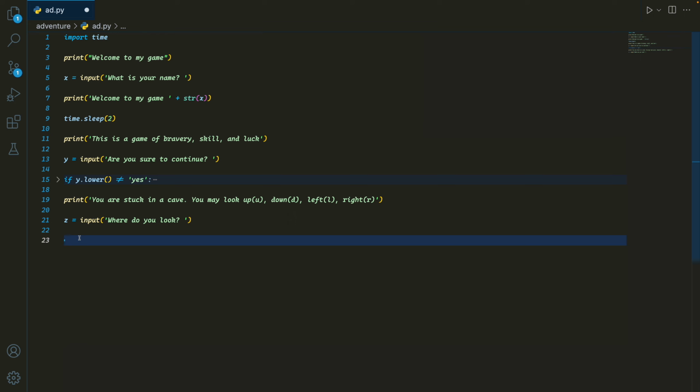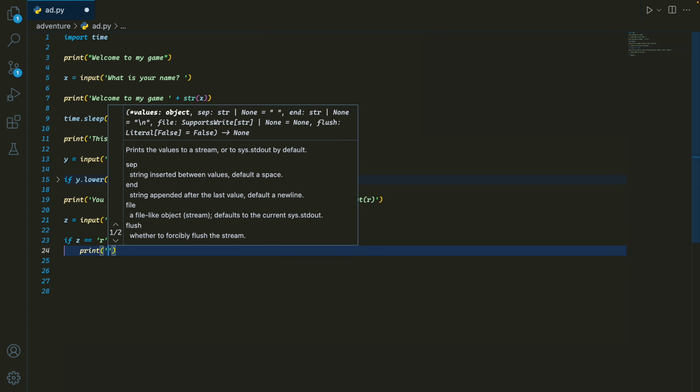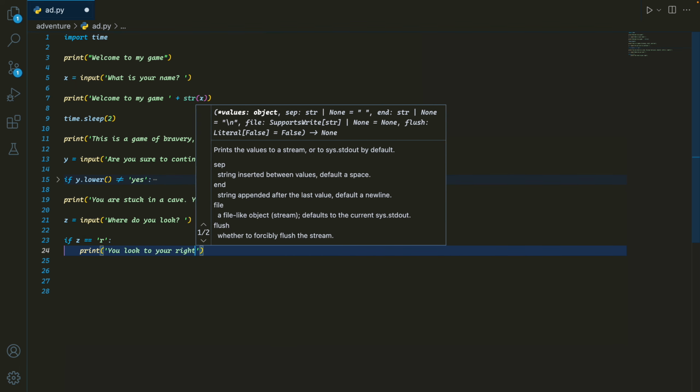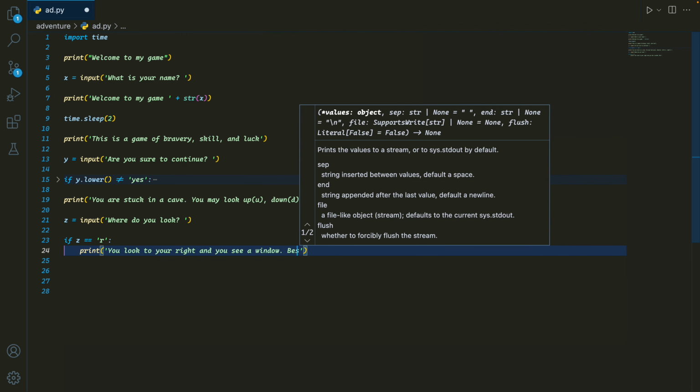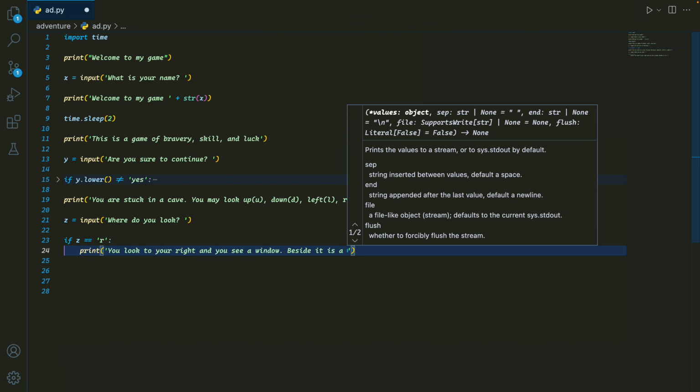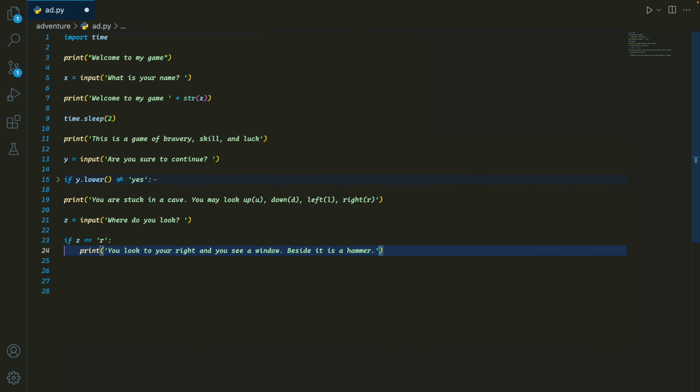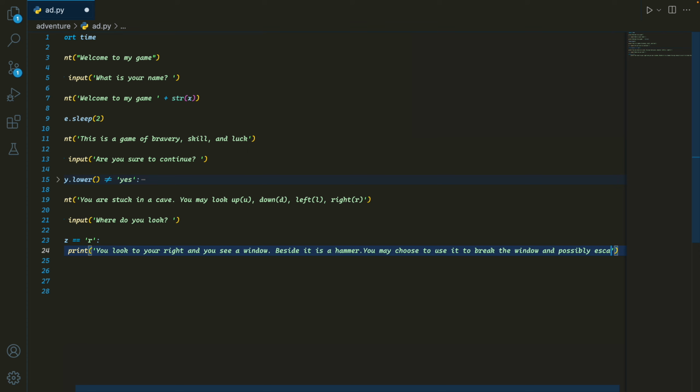Alright, so now we're going to create another if statement. We just add a bunch of lines of code. So if z is equal to what? Let's start with r actually. So if z is equal to r, then we're gonna print you look to your right and you see a window, and beside it is a hammer. You may choose to use it to break the window and possibly escape. This is becoming tremendously long.